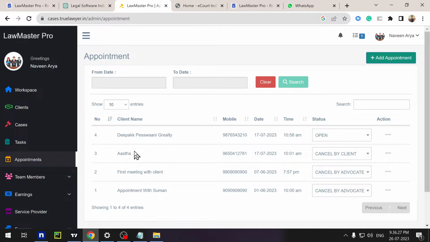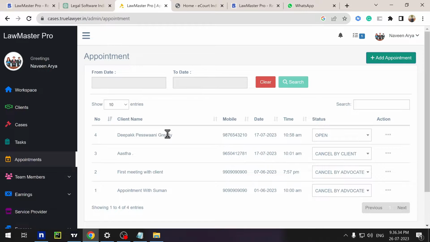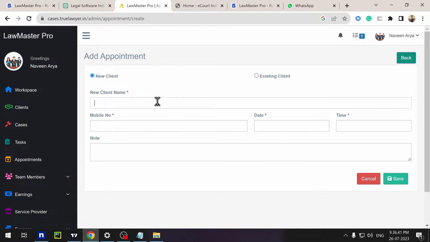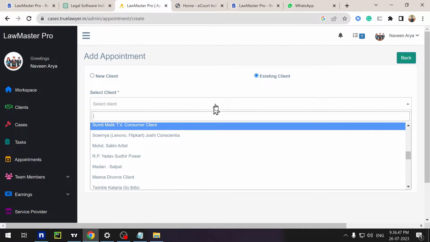This tab is for appointments, wherein you can add appointments with your clients or with any of your team members, and you can keep track of it easily. It's very simple procedure. You just have to click add appointment, add the client name. If it is a new client, you can enter new client. If it is an existing client, you can click here and then you can select from the list.